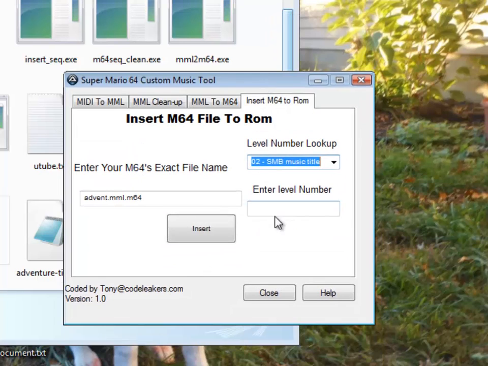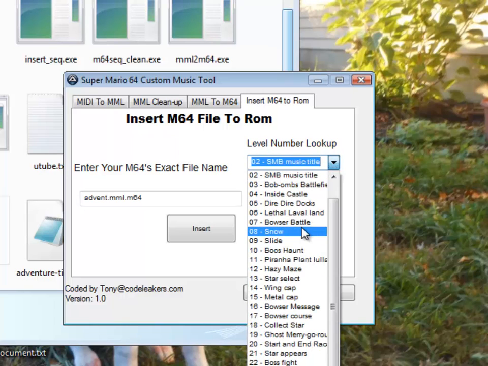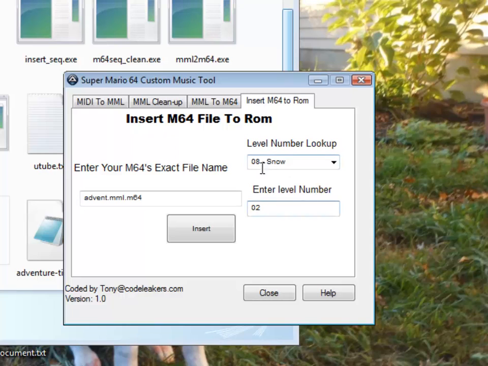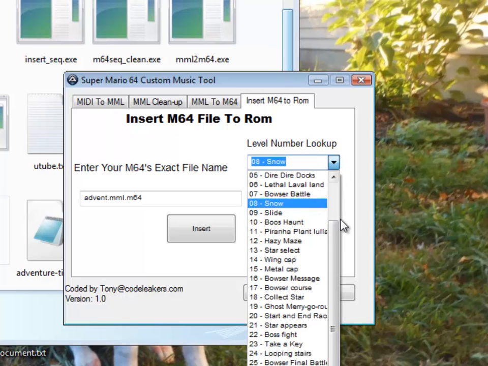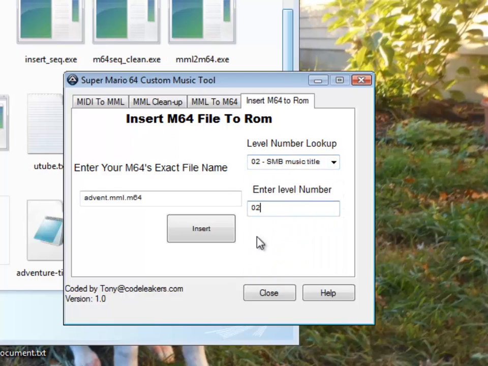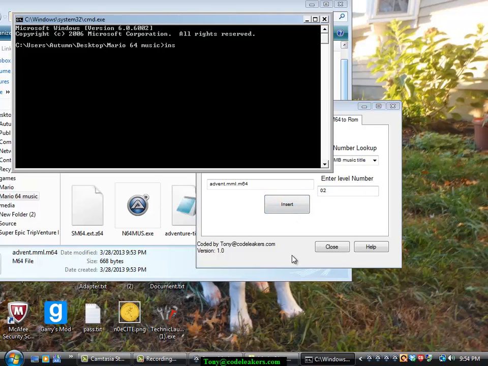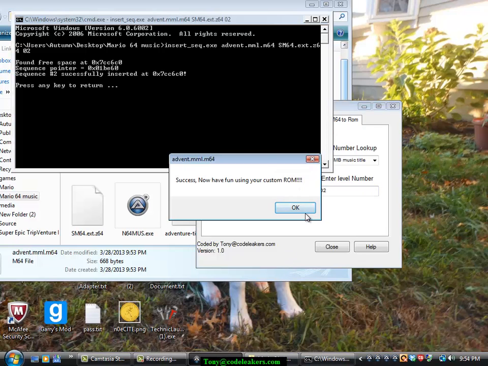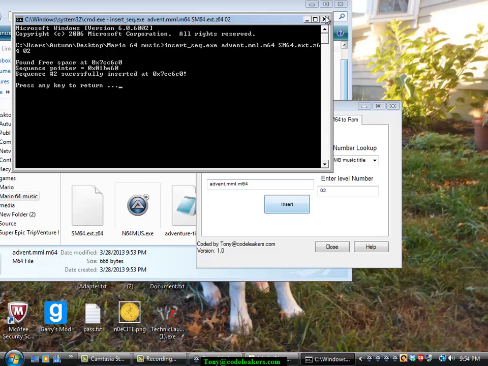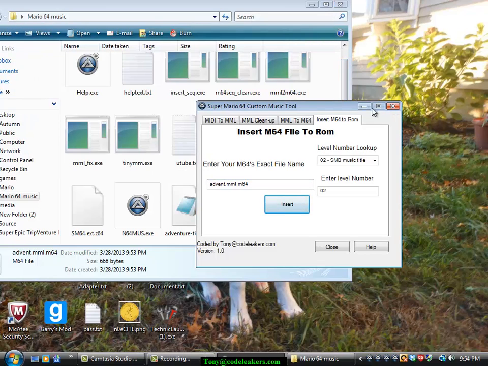And what you're going to want to do is, this little slider up here doesn't affect it. It's only down here where you enter the actual number. So if I were to put 08 and then not change this number down here, it wouldn't affect it. But what you're going to want to do is find the level you want and then enter the number that's next to it. So 02. And then push insert. And that's a success. So your ROM's all ready to use.